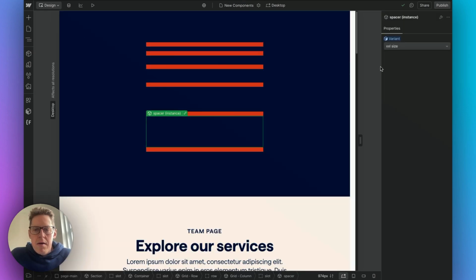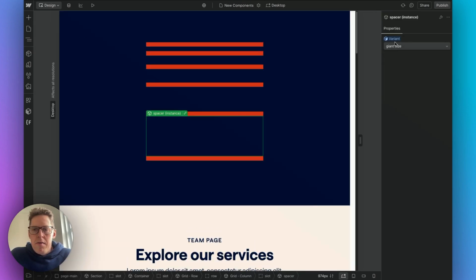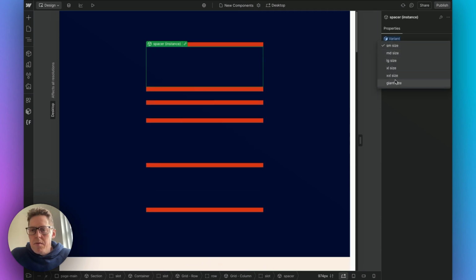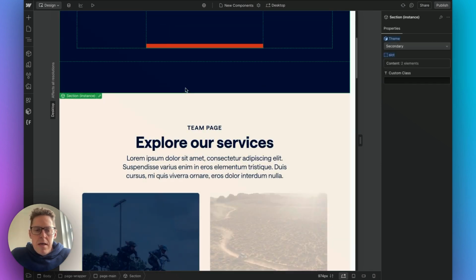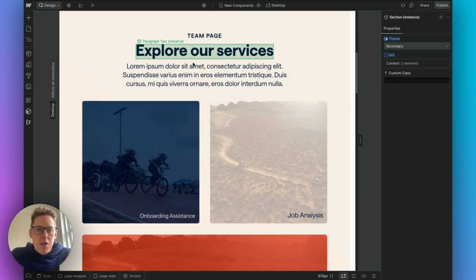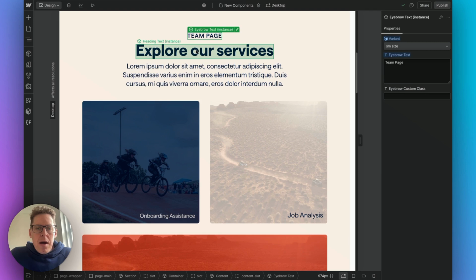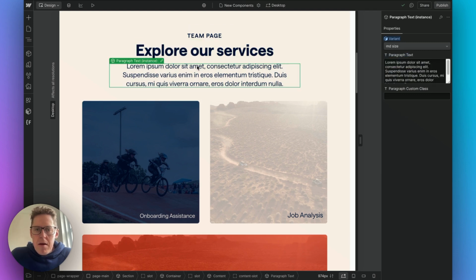So if I go to here now, this has giant available to it. So we've got different elements. Yeah, so that's the way variants work with the spacer. And how I use it here is, for example, here I've got a content slot. Now this content slot actually has a standardized flex gap in it. And why do I put that in? Well, I've got a consistent spacing design where it's eyebrow, then the heading, then the paragraph.